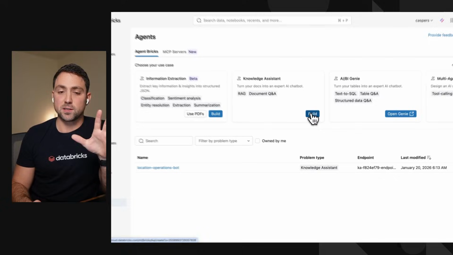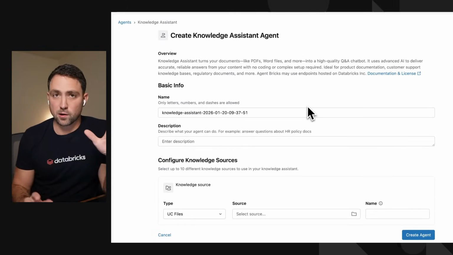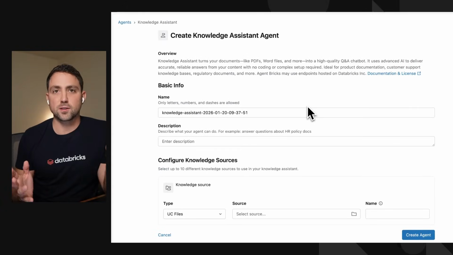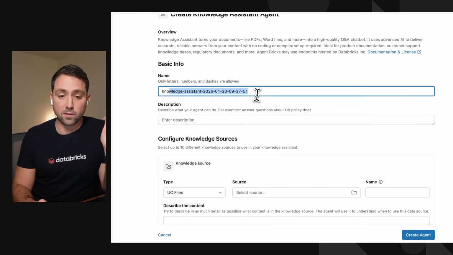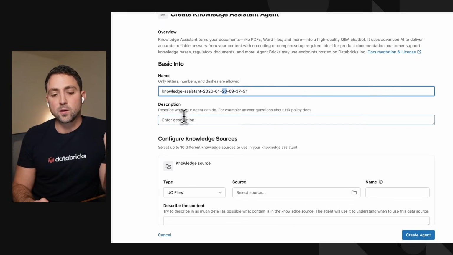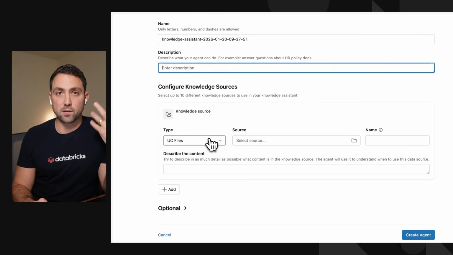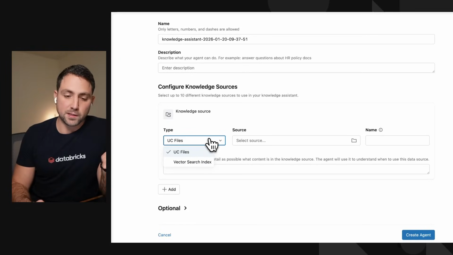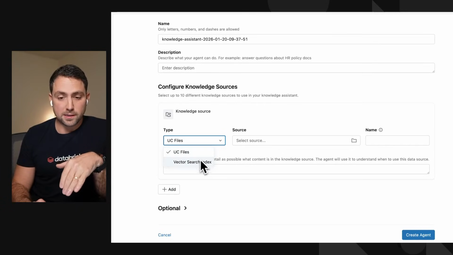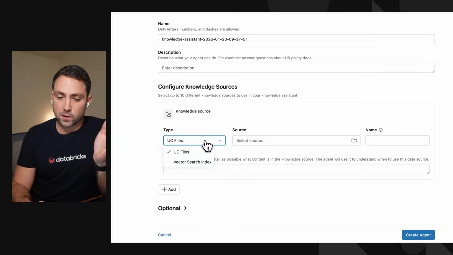So to build a knowledge assistant, simply from docs that already exist, and a knowledge assistant really is just like RAG, right? So retrieval augmented generation. So it makes it really, really easy to create RAG chatbots without really writing any code at all, right? So you come in here, you say, here's the name of the bot. Here's what the bot is. You can go here and select a source for some kind of data for that bot. So this is the RAG aspect. You can select UC files, or you can select a vector search index. In our case, I'll show you how we can use UC files.